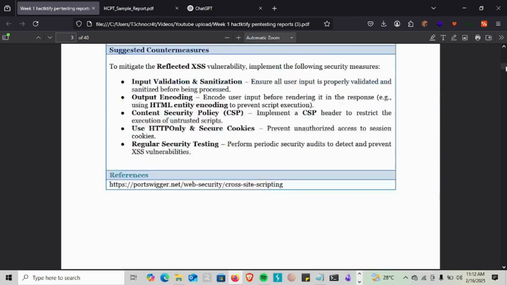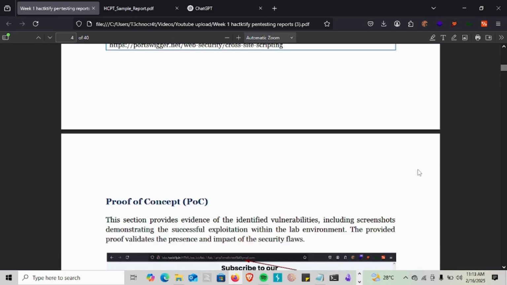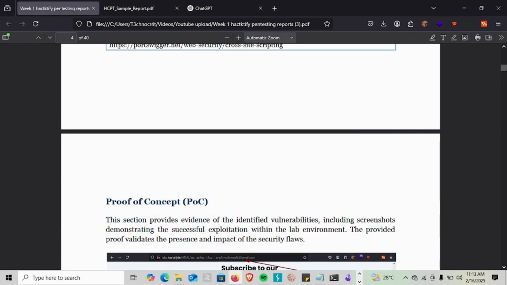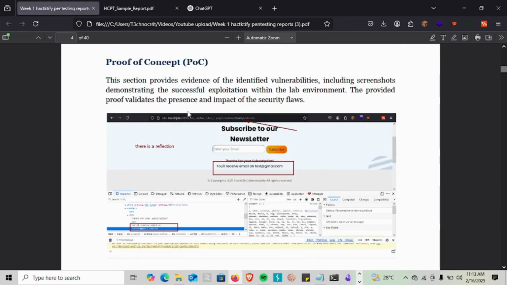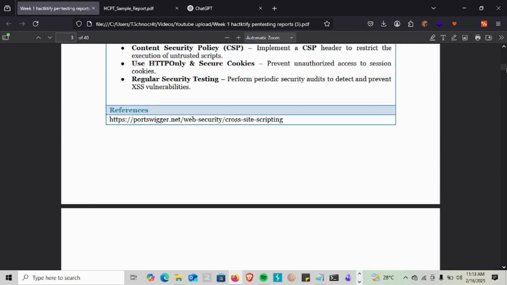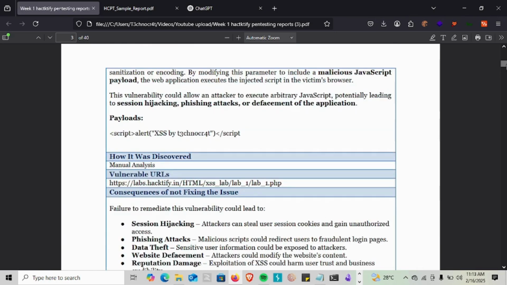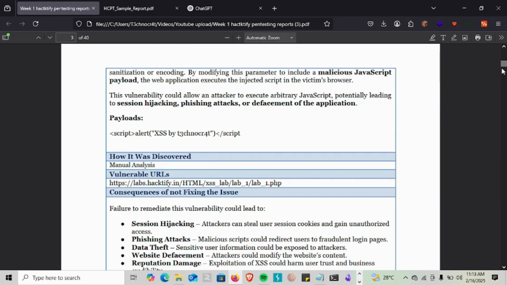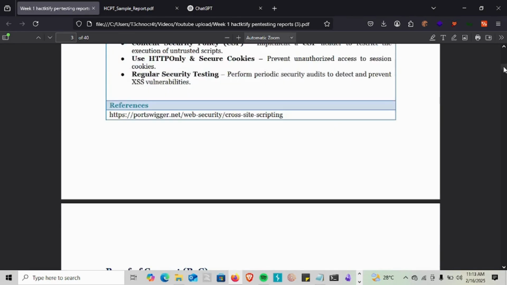And for the POC, when you take a screenshot, for example, you can see some of my screenshots I took in the labs, you are going to include them in your POC. And for the tools to use in creating the report, you can use Google Docs or Microsoft Word, and use an LLM to maybe make the wording look professional.